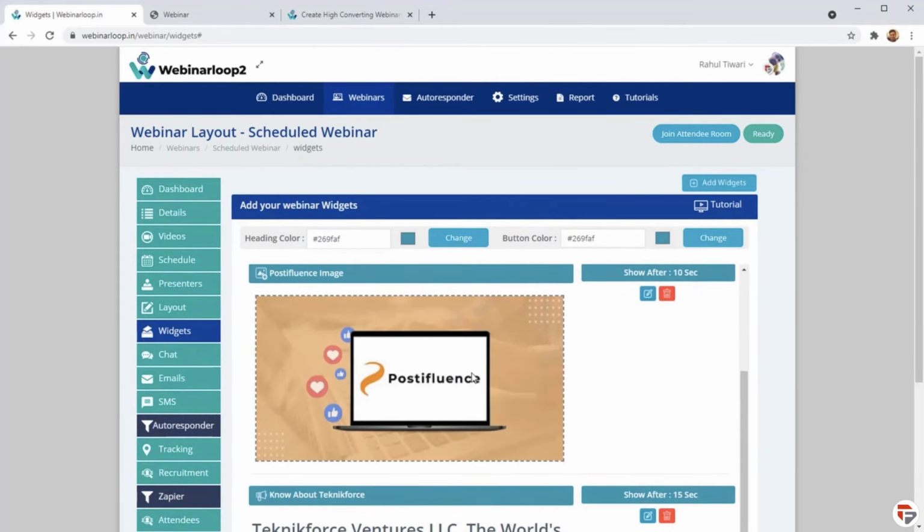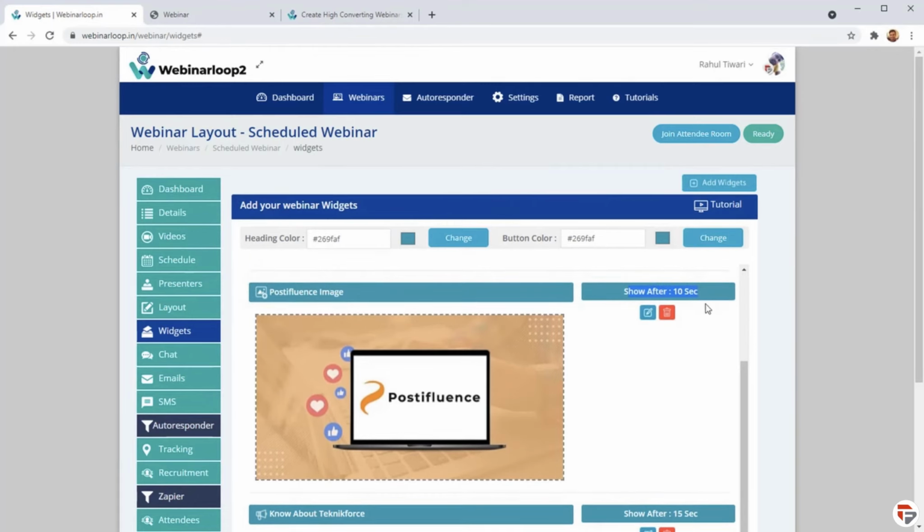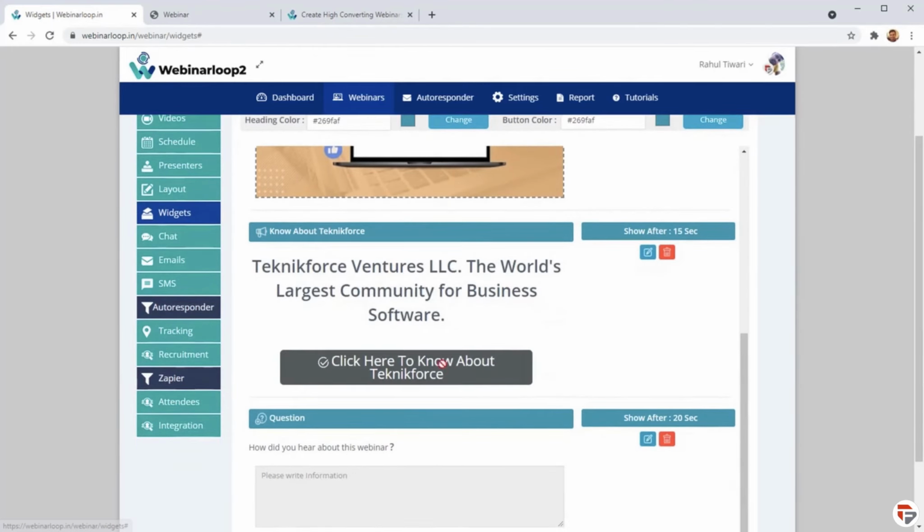You can even have images, like let's say you have a nice infographic or a nice graphic over there. You can show that graphic. For example, this one is set to show after 10 seconds on the sidebar. And you can have call to action buttons. Like I have a call to action over here, about Techniforce. So this can be a call to action button which will be shown after 15 seconds, and when people click on it, they'll be taken to the Techniforce website.